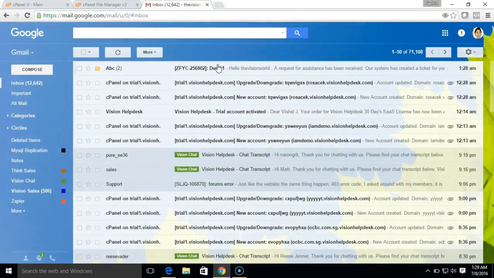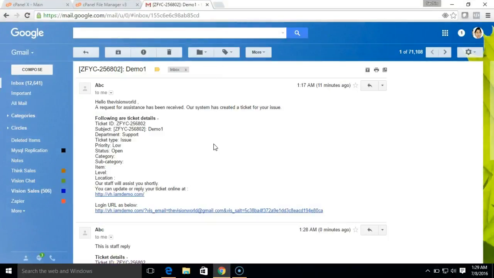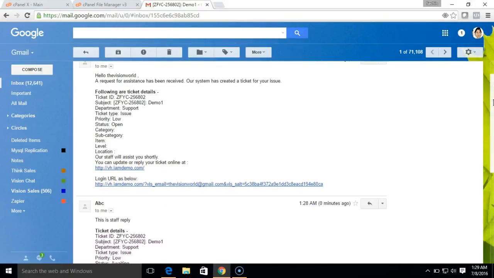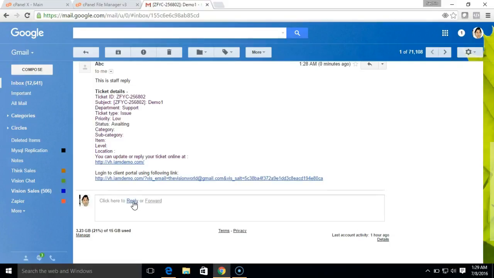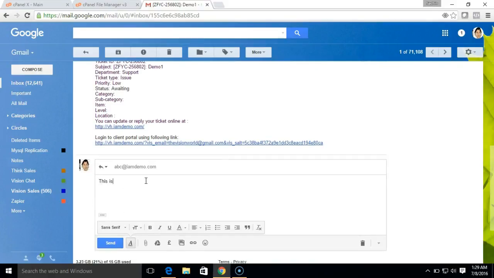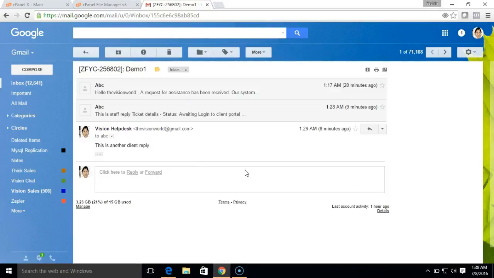And in my inbox, this was the first autoresponder email that I received when I created a ticket, and this is the staff reply that I received from the staff. Now a client can send a normal reply to this email. That's how we set up the incoming email queue using the email piping method.